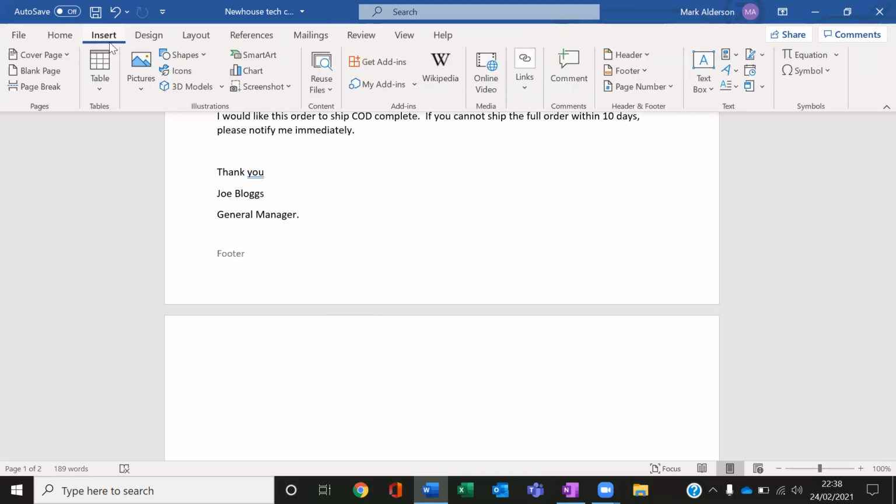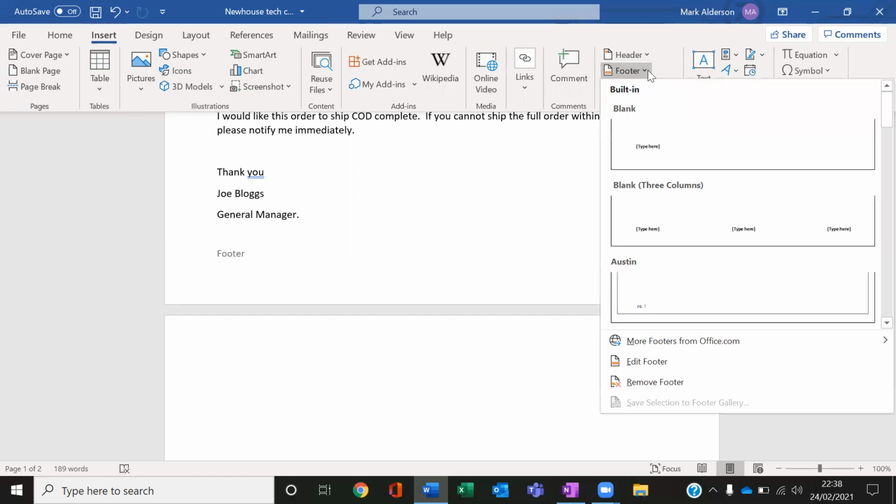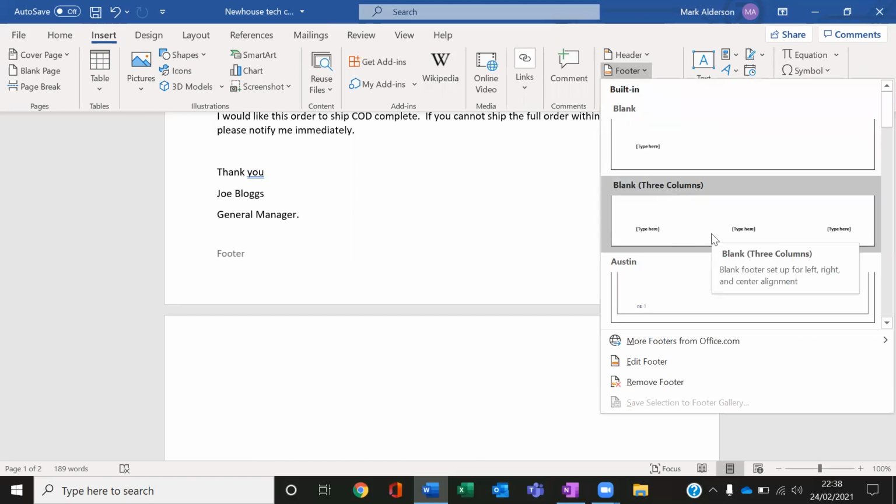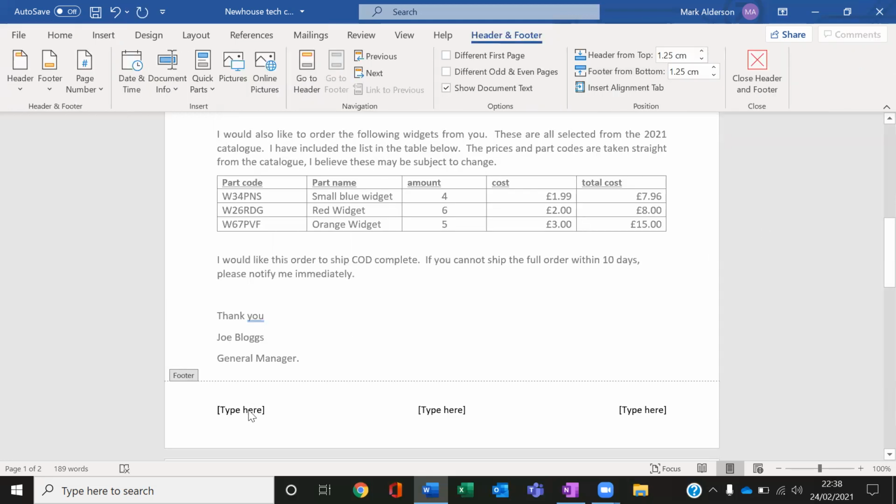I want to insert a footer. And the reason I want to insert it is this reason. Footer. And I've got three. I want to put three things in my footer. So there's one here, blank, 3 columns. I'm taking that. First one, put the guy's name, Joe Blogs, manager, Joe Blogs. Center column, Newhouse, company name. And over here, come here.